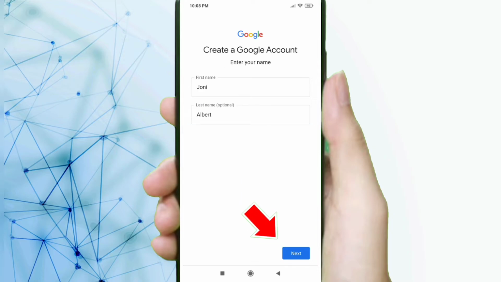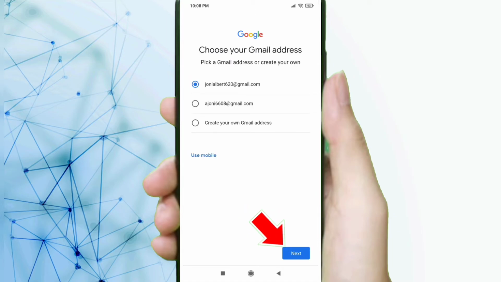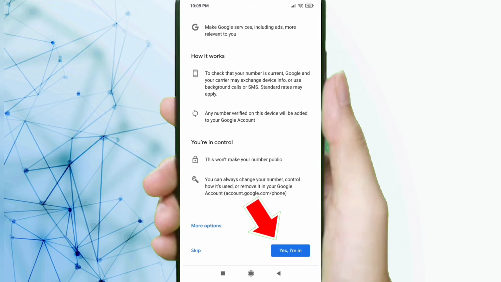Here you fill in your first and last name, then click Next. Then you fill in the date and year of birth, also fill in the gender, then click Next. Here you can create your Gmail address or choose a recommended Gmail address, then click Next. After that you create a password that you must memorize, and click Next.